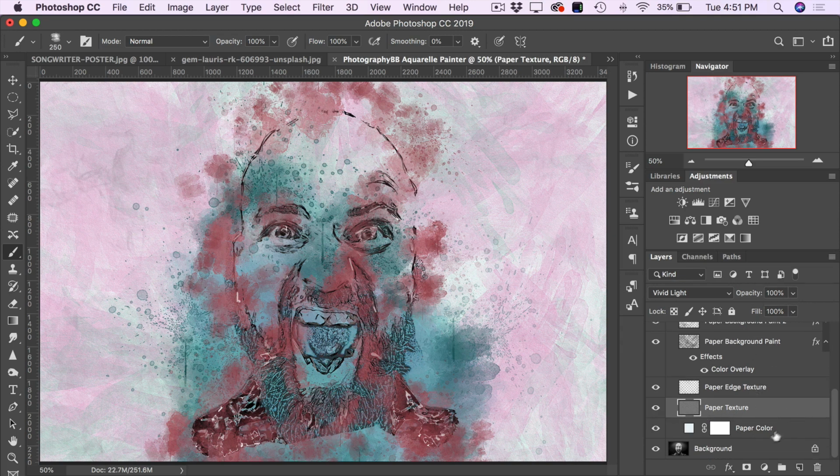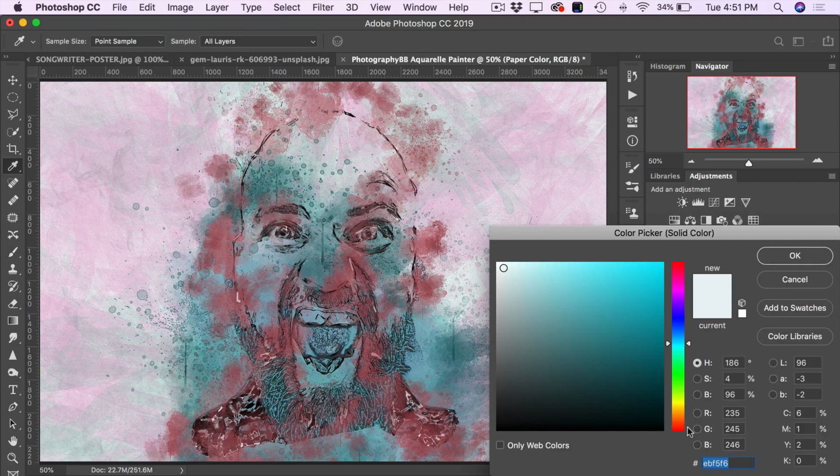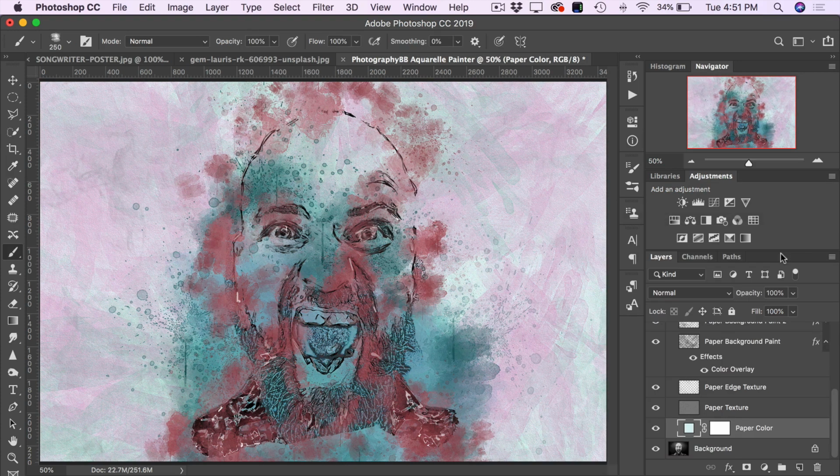And lastly here, we have the paper color. So our default color is white, but let's go wild and double click that swatch and change the paper color. And let's go with a very light and subtle baby blue tone here. So I like that one for this image. Okay, click OK. And there we have it. Our Aquarelle Painter image is complete.